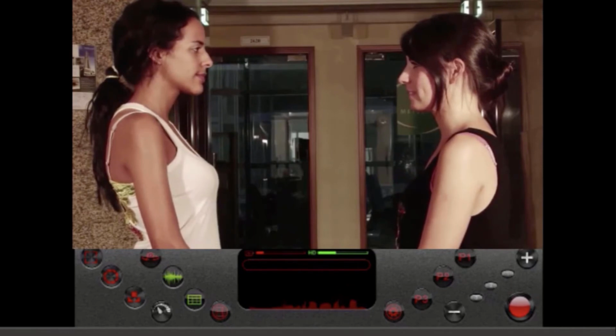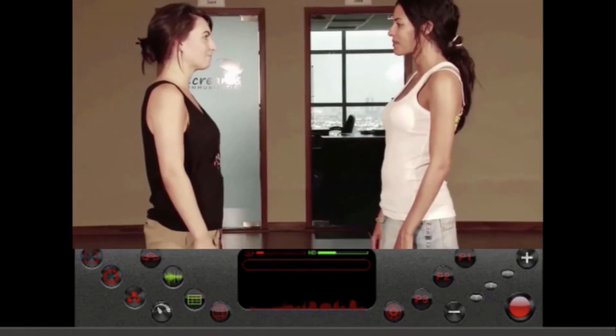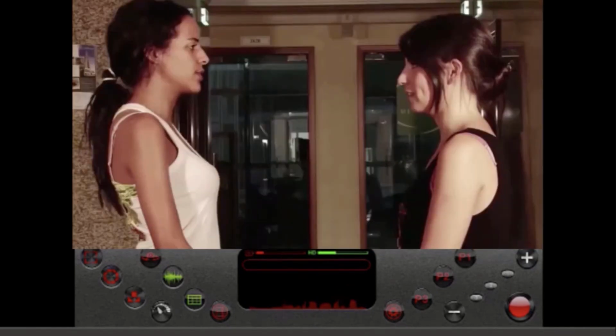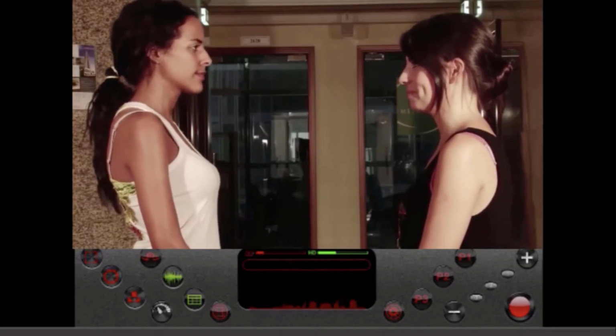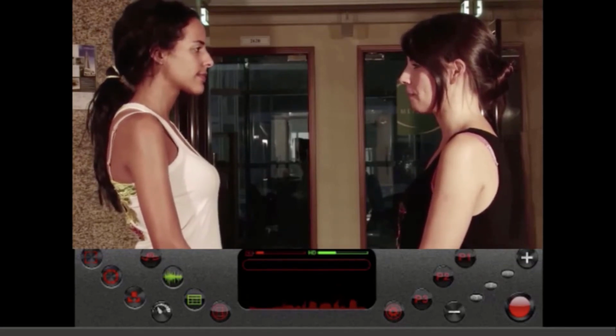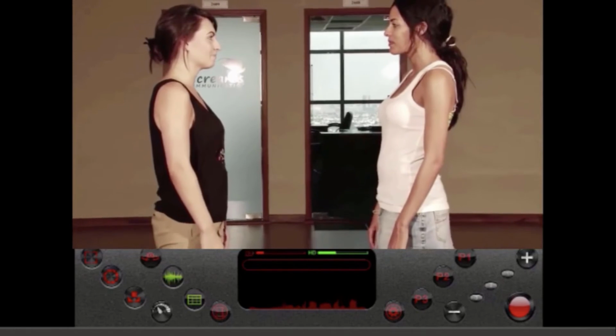So here are those actresses, like I mentioned, and remember, if you don't keep the camera on one side, it looks like they're flipping and magically jumping around the screen. That will only confuse your audience.